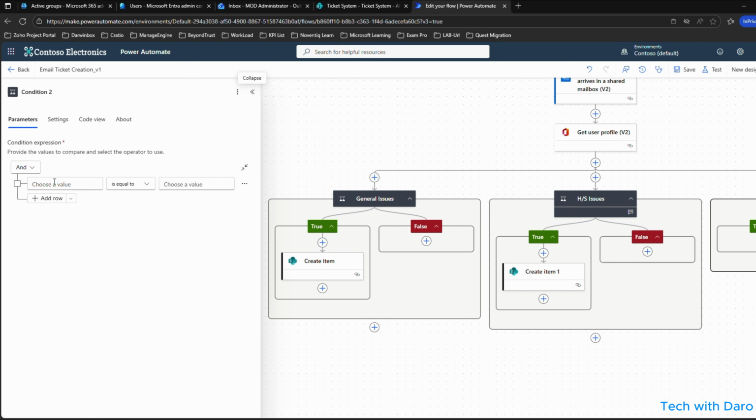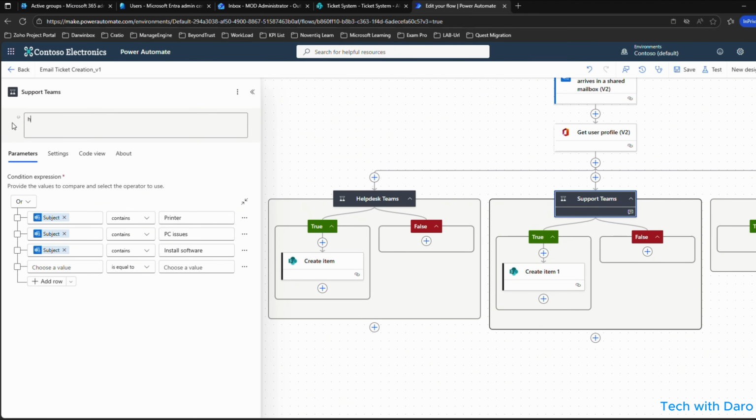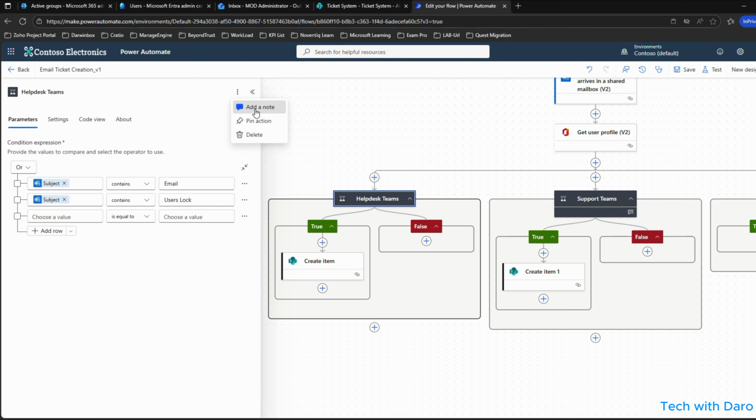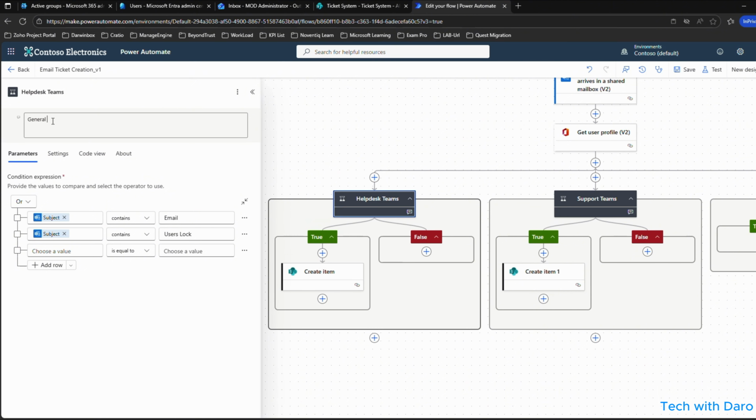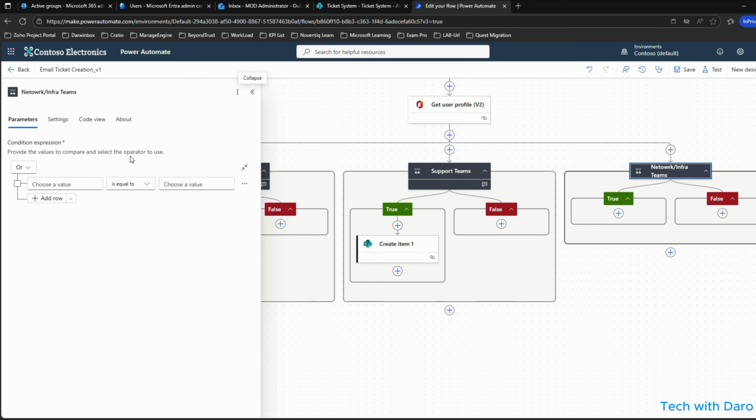This is another condition for the network infra team. We do the same practice for the network infra team, and in the support team we can rename it to something like hardware and software support, for ease of understanding. We can also add a note. As you can see, we can add the note so that whenever another person comes to make improvements on this, they can understand what the conditions are used for.